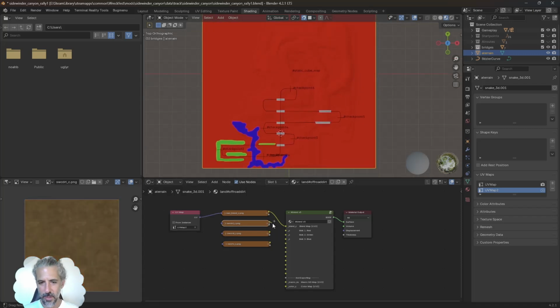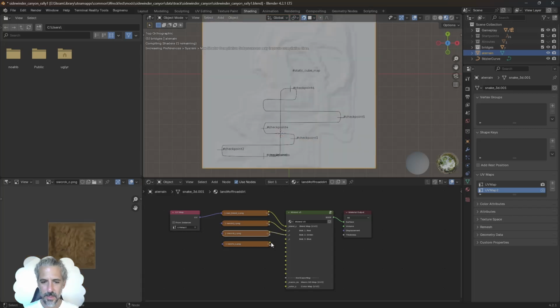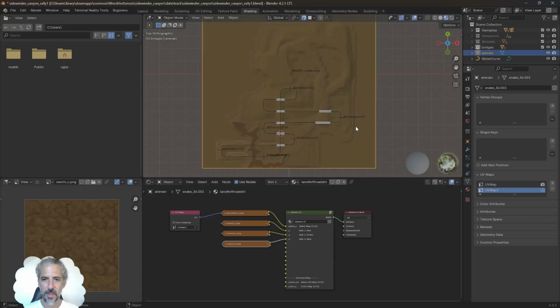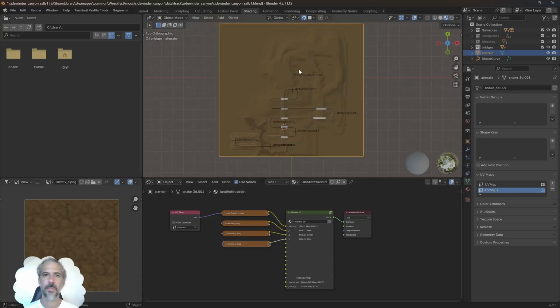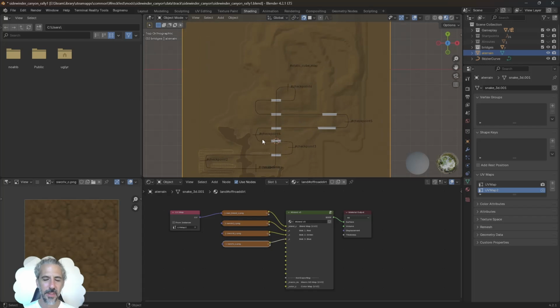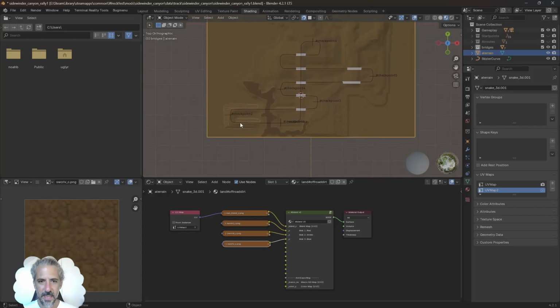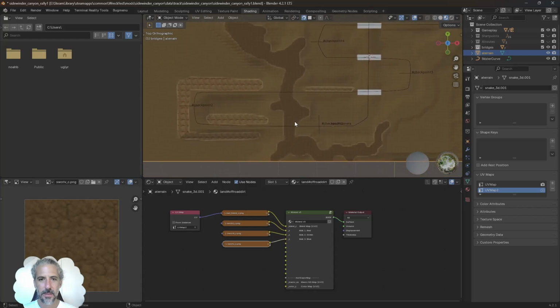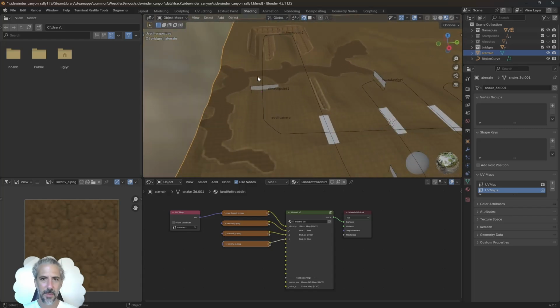So, red, we wanted the dirt. Green, we wanted the rock. And blue, we wanted the river stuff. And what do you notice is happening here? As we connect those nodes up, Blender is showing us where everything is starting to appear. Notice up here, we have the viewport shading on, and we can see everything sort of showed up as we wanted.